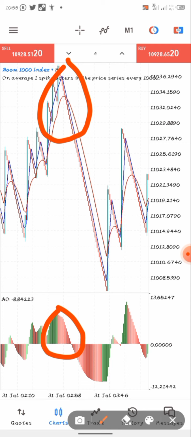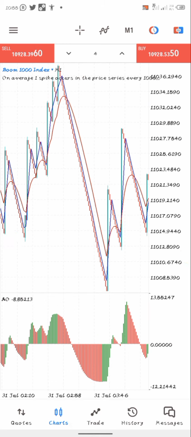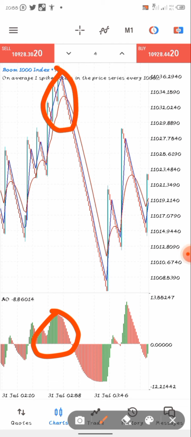Now this is what you have to know if you want to scalp on crash. You have to see that your awesome oscillator is at the downside. If you want to catch spike, it's going to be at the top side. Now on boom, the awesome oscillator has to be on the top side. And then you have to wait for a crossover at the moving average and changing of volume in the awesome oscillator.